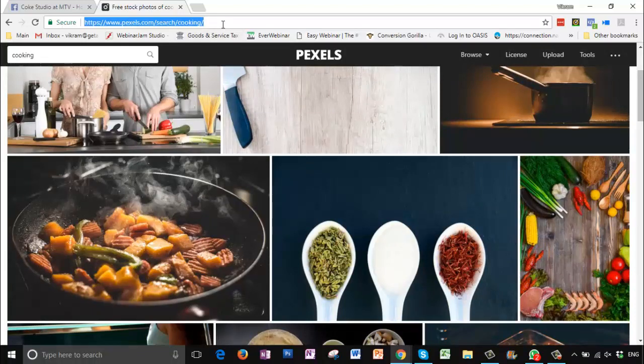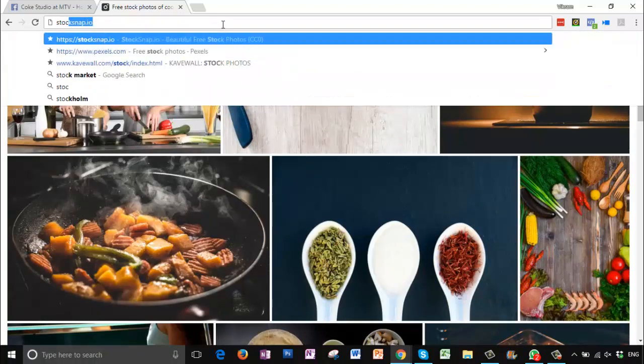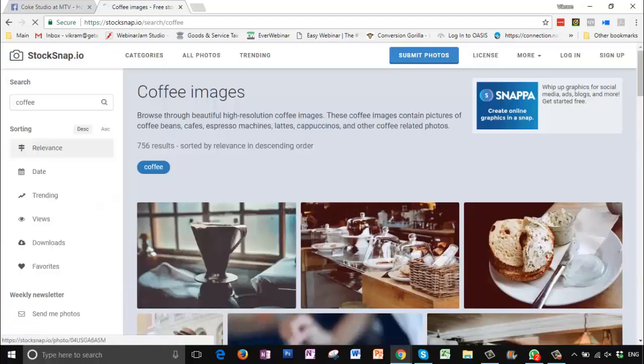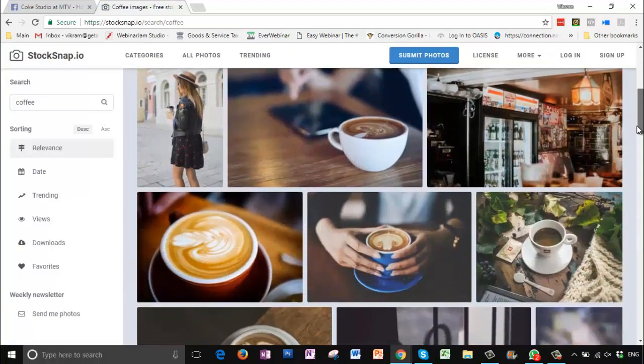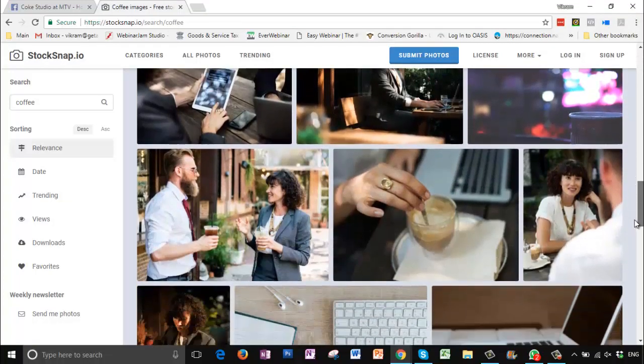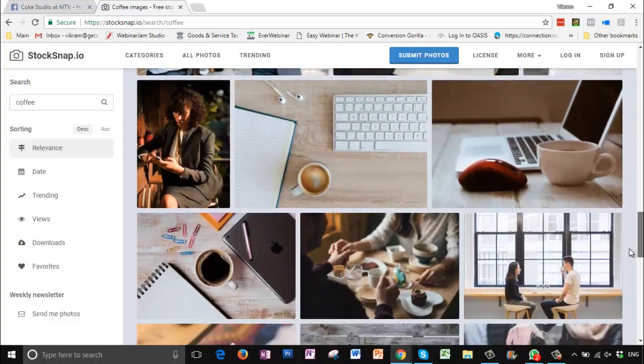The other one is stocksnap.io. Okay, again, beautiful free stock photographs, high resolution. And let's look at coffee here. And you can do any search you want, but I'm just, for the sake of brevity, looking at just a few pictures. Once again, very high quality pictures which you can download and use in your Facebook page, in your posts.